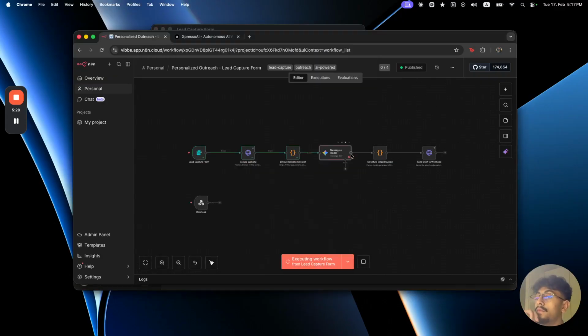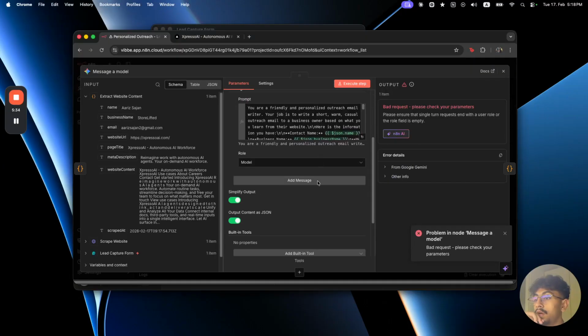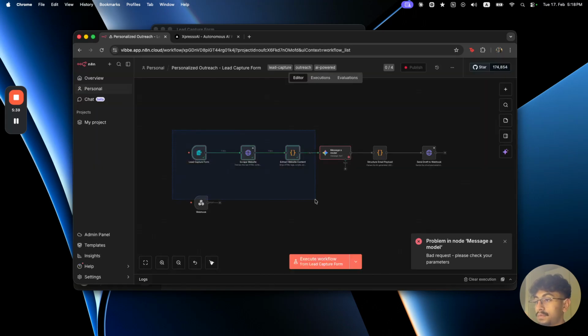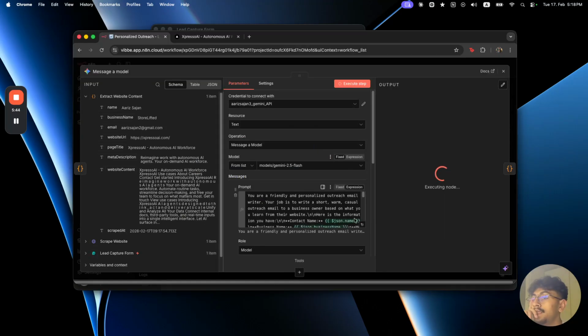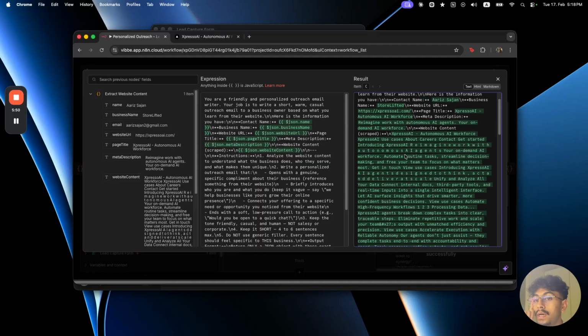submit. Okay, so we have a little bit of an error. Bad request, please check your parameters. Okay, so add a field for user, keep it empty. It's fine if it's empty, it's not a problem. So let's see, what did this thing get? You're friendly, personalized to this name. This is the business. Here is the website content.